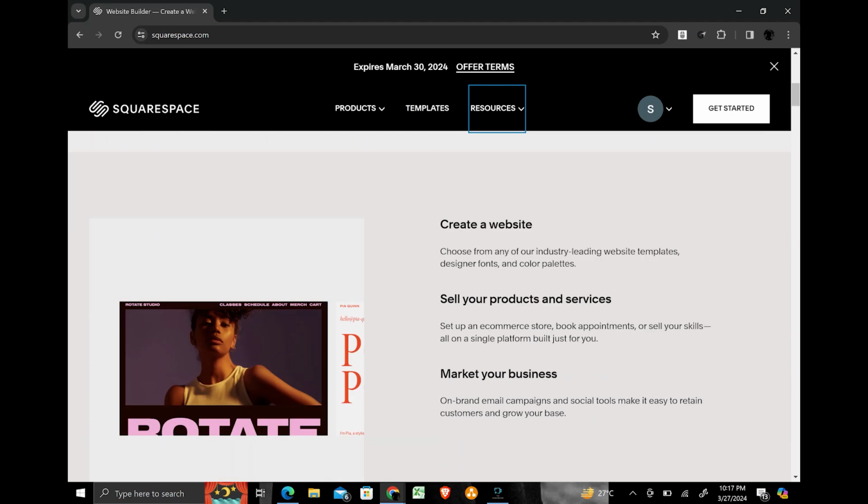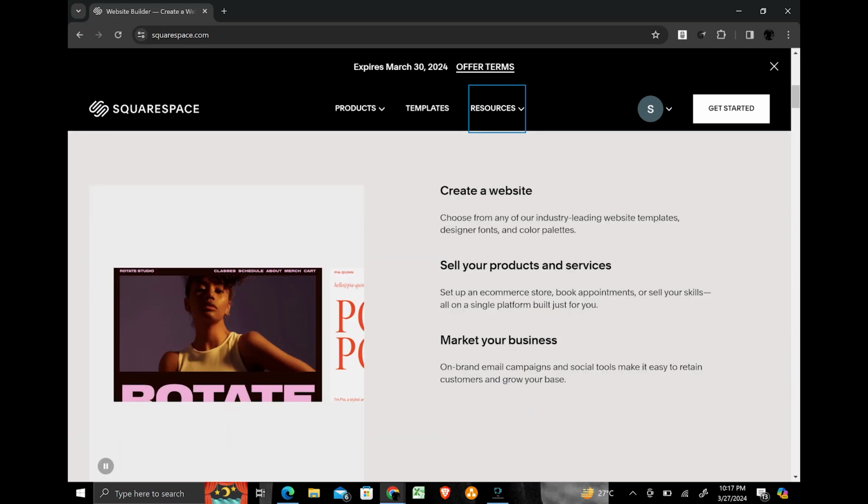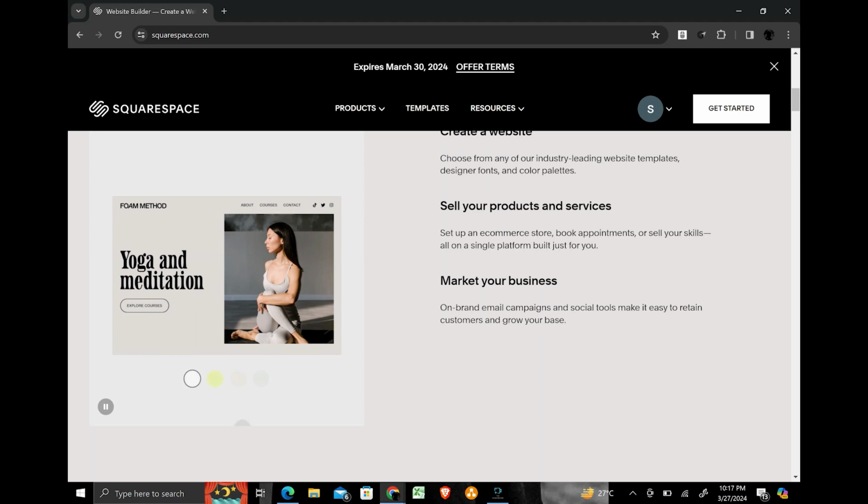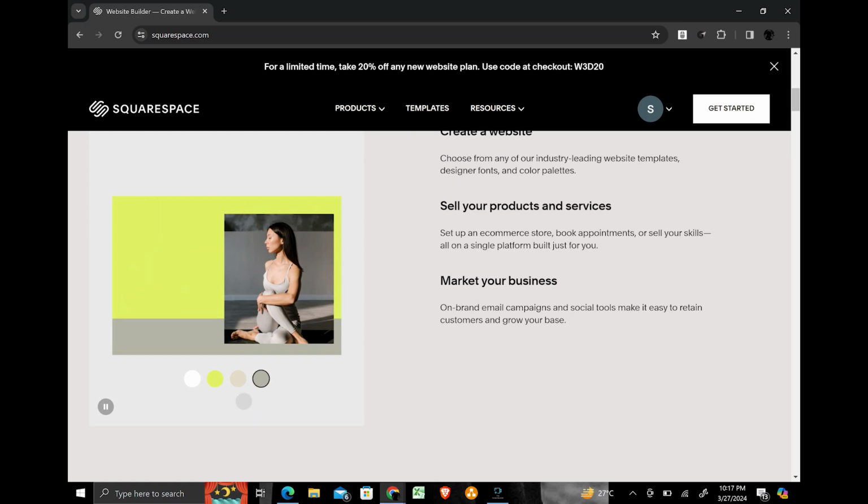Go to Resources and the drop-down menu will pop up. You will see options like Made Squarespace, Squarespace blog, and etc. Scroll down the Squarespace webpage. On the right side, you will see the guidelines. You can create a website, sell your product, and market your business.